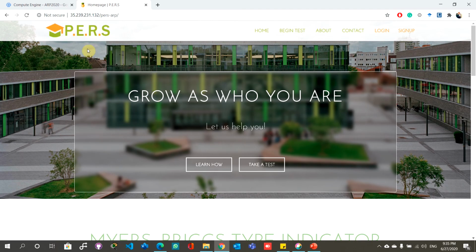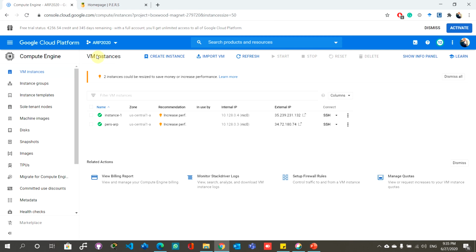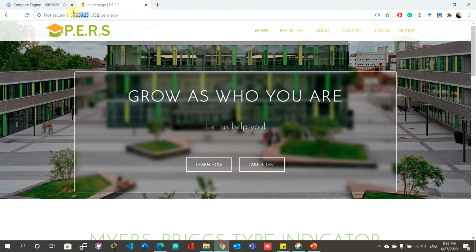So first of all, our website is hosted on Google Cloud Platform. You can see there's one instance here which is hosting our website, with its IP. Secondly, we have the database server that is also up. So we will go to this IP, and as you can see, with this IP we have our web page open. So this is the website.